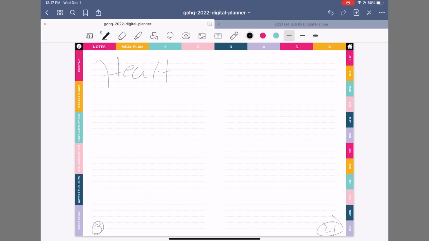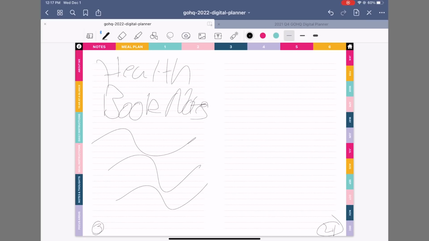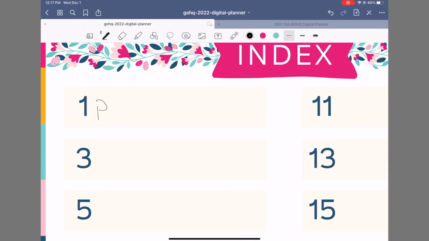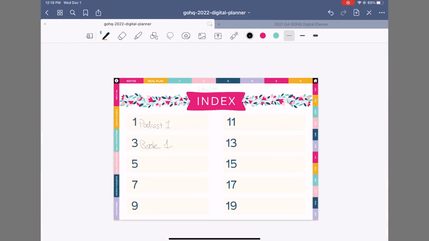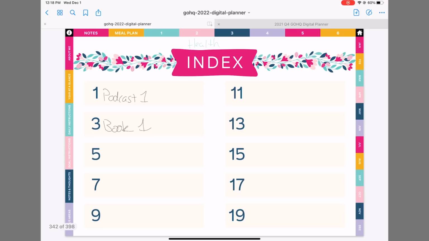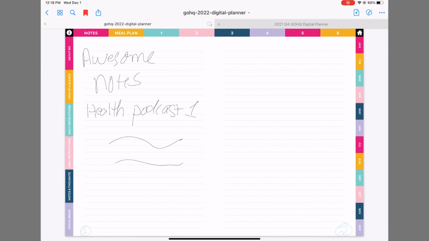So let's say I read some awesome book about health, and I have a whole bunch of notes about it. So then what I'm going to do is in this index, I'm going to write, these are notes from podcast 1. These are notes from book 1. I would put the book title in here. This is just an example. And then what I can do is navigate quickly. I know that 1 is health. And so then this is an index of all the things that are in my health section.